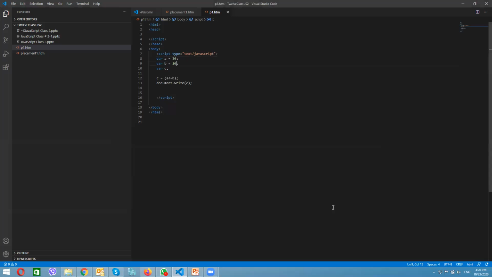Okay, so what we have learned so far in conditions: the equal operator and the not equal operator. The equal comparison will check if the values of two operands are equal or not. If yes, then the condition becomes true. Another comparison operator is not equal. It checks if the values of two operands are equal or not. If the values are not equal, then the condition becomes true.